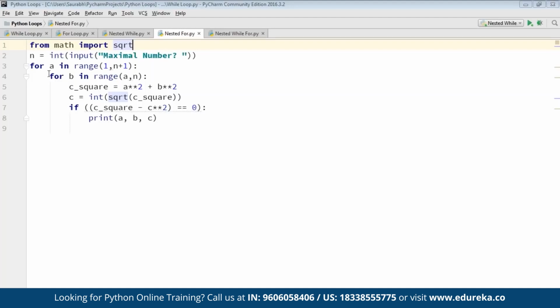After that it will run a for loop and it will say that for a, which is a variable, in range 1 to n plus 1. That means 1 to n, that means 1 to n plus 1, but don't include n plus 1. After that there's one more variable b, which is in the range a comma n. That will not include n. It will only include till n minus 1. So the square, I've defined one more variable c square, is equal to a exponent 2 or a to the power of 2. Similarly b raised to the power of 2.